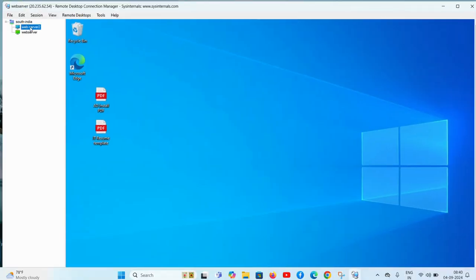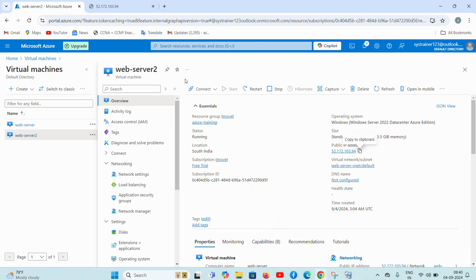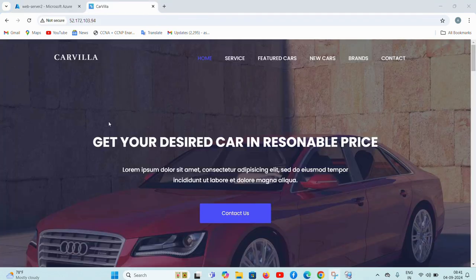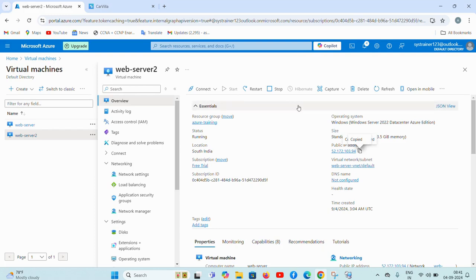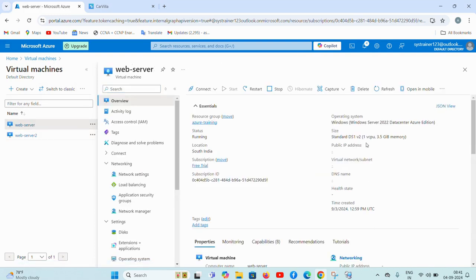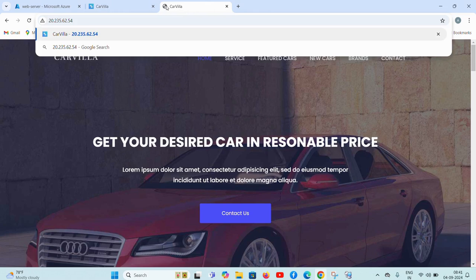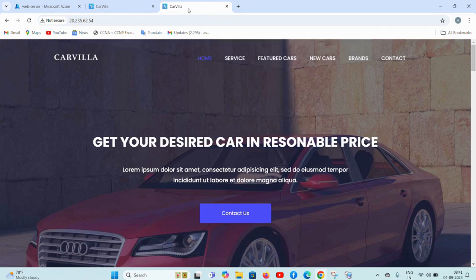Now let's see whether we can access our website through our custom image virtual machine, that is our web server 2. Okay, Carvilla is coming with our web server 2 also. With this public IP address also, we can see it; paste this public IP address. See, so we can access our website with both virtual machines. So in this way, we can create our custom image in Azure.